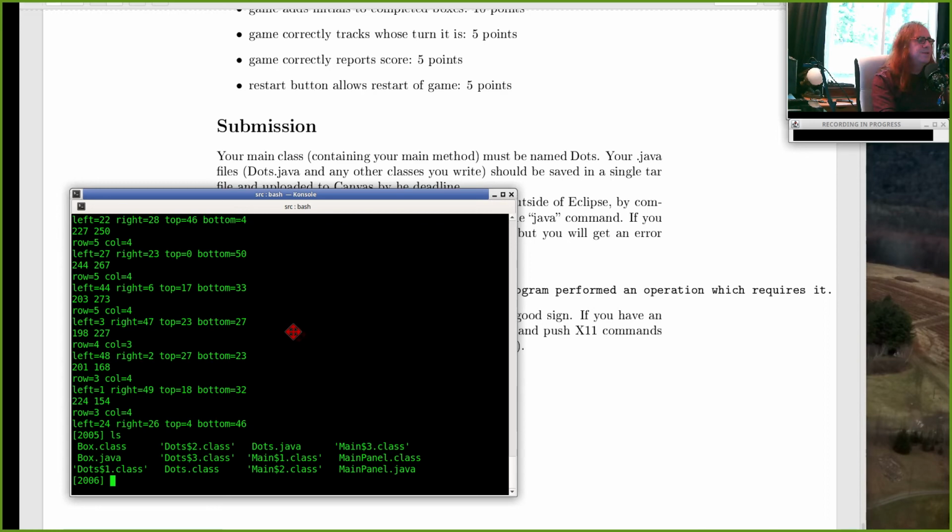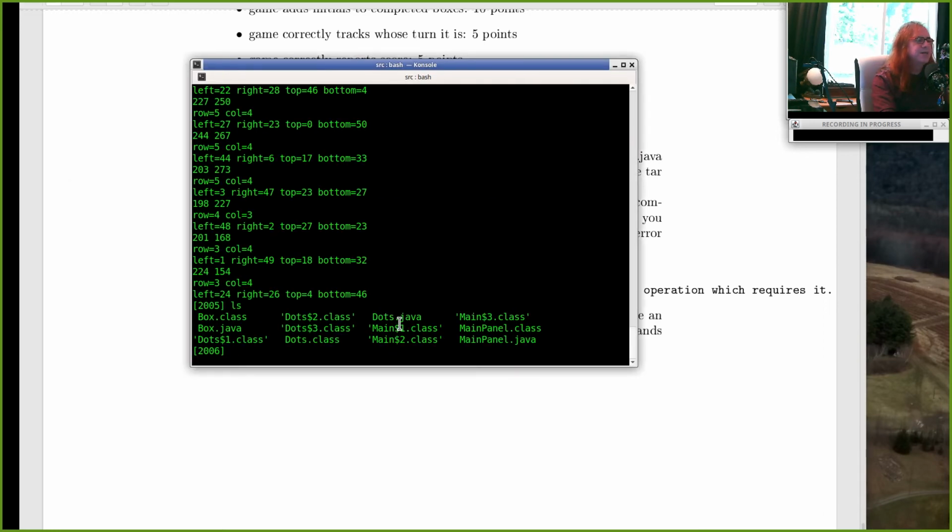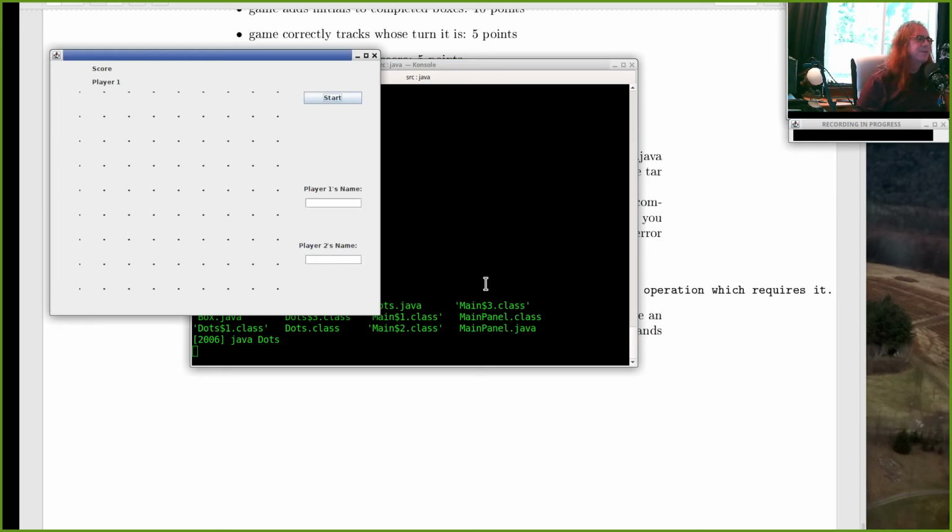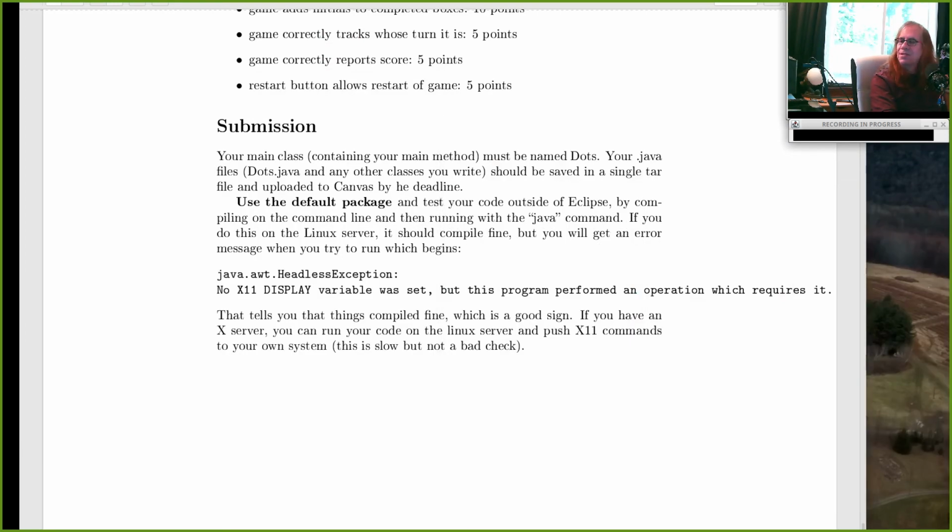So your code may be broken into a dots.java, a main panel.java, a box.java, a bunch of different versions. You compile those, you might get a bunch of class files, right? You should just be able to say java dots and have it go ahead and run your program. So if you're getting into anything funky with weird window managers, with packages, with things like that, make absolutely certain that when I untar your file, compile all your .java files and say java dots, it's going to run, right?